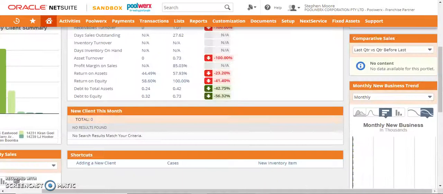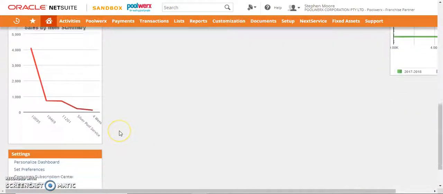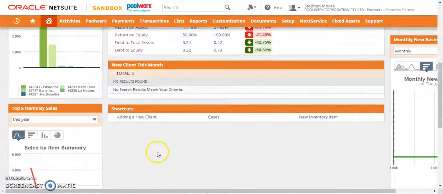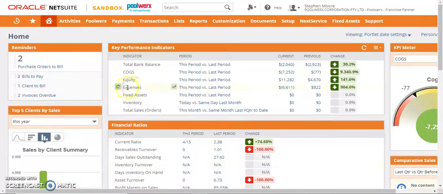Okay, one other thing that we have in here on our dashboard at the bottom here is our settings. So we can personalize our dashboard, we can set preferences, go to the campaign subscription center, change email, change password, and update your security questions. Now, this is your home dashboard.